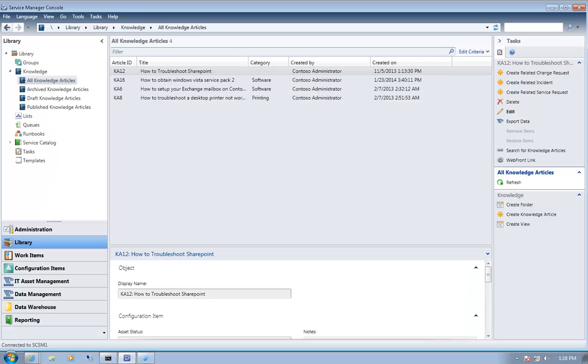Service Manager does have a knowledge base system. By default, it's empty. It's designed for you to put your knowledge into it. You can access it through the library workspace. Your knowledge base articles can either be in a draft state, a published state, or an archive state. Draft means it's still being worked on. Published means it's available. Archived means it's been archived. Only published knowledge base articles are available to your end users.